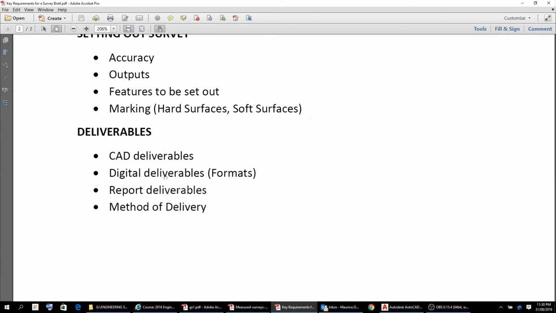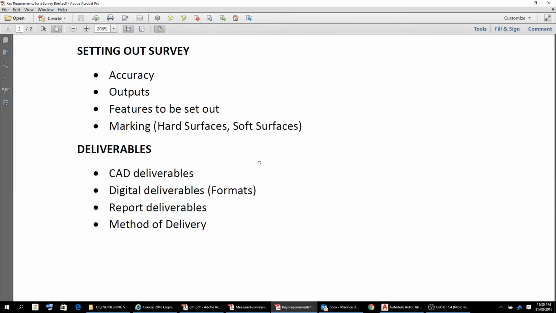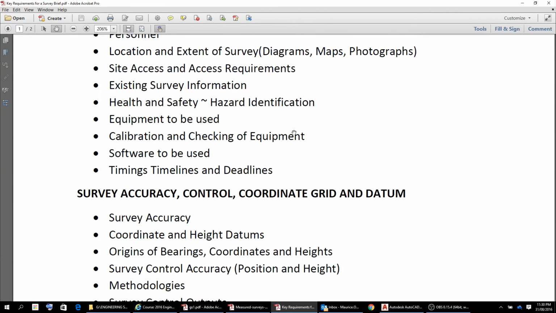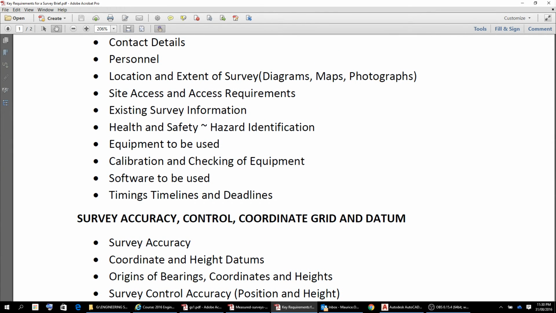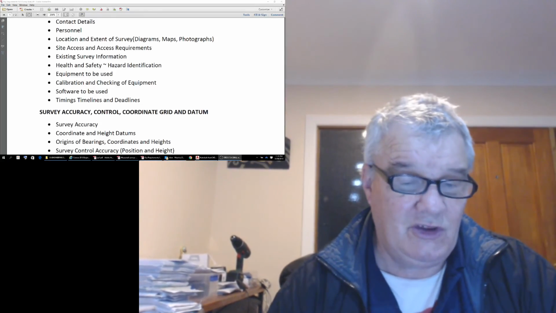At the end of the job, you definitely need to discuss the deliverables, what you're going to give, what CAD sort of things you're going to give, what digital stuff, what the format, in particular formats, what sort of report the client can expect and how you're going to deliver it. So all of these things need to be covered off in a survey brief, and it's quite important that you get this information to the client.